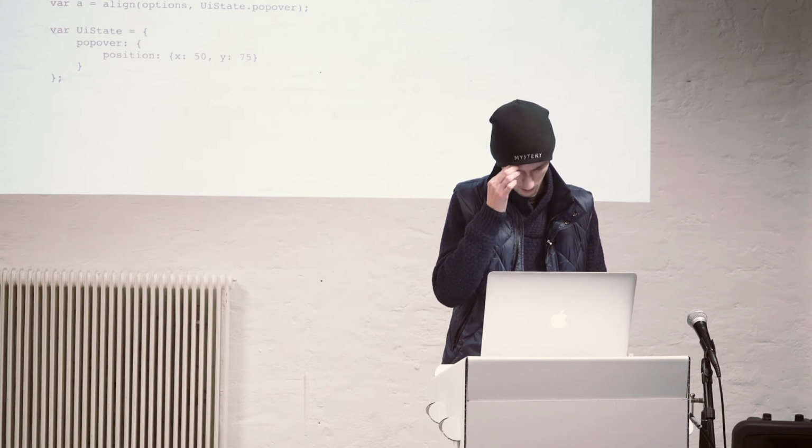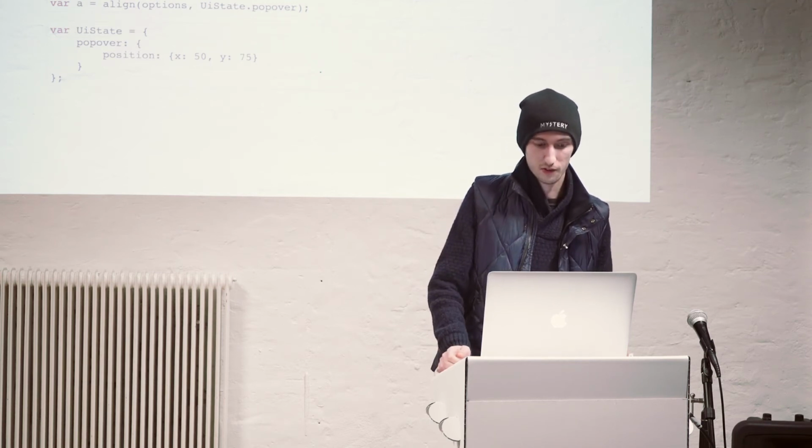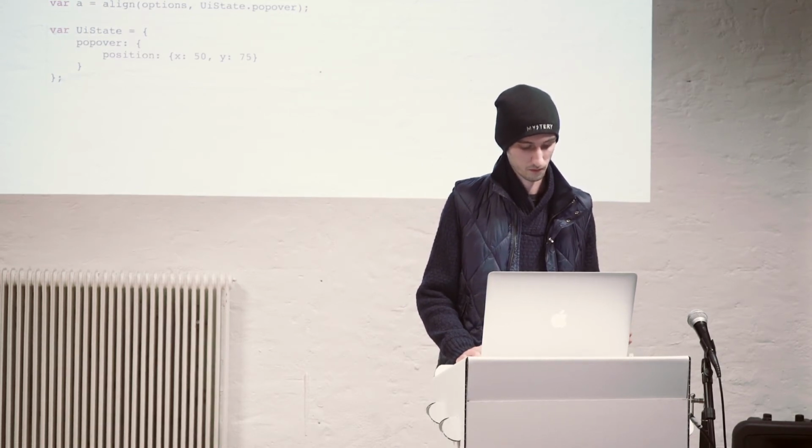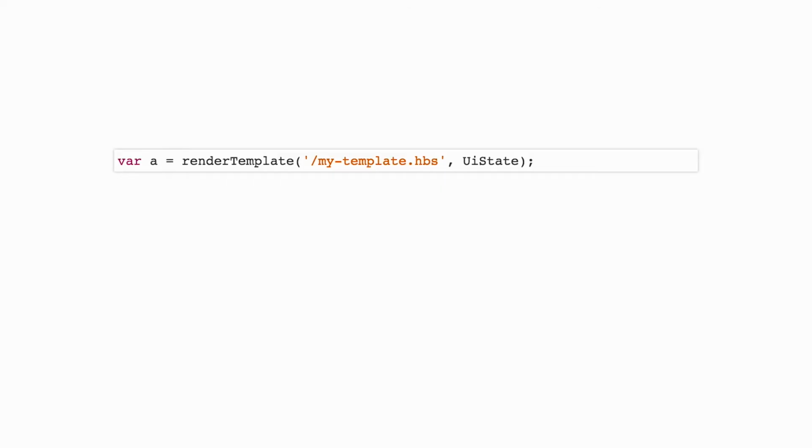Now, we want to take this state and create an HTML representation of it. So we want to render it. Our team just happens to have a handlebars template. And we're going to pass it our state that we just made, and it's going to return some HTML string.